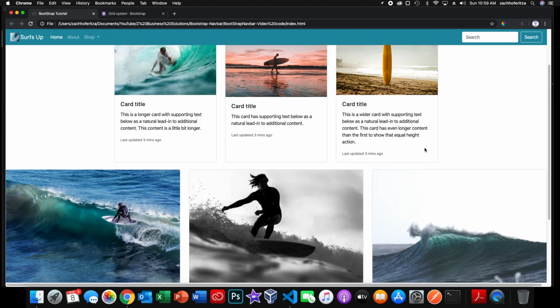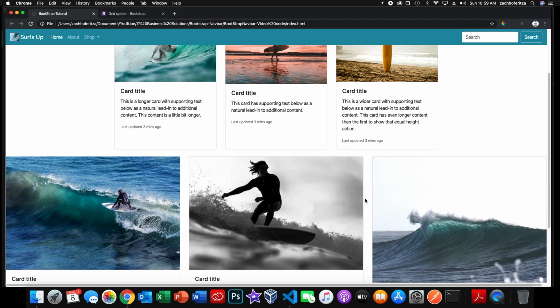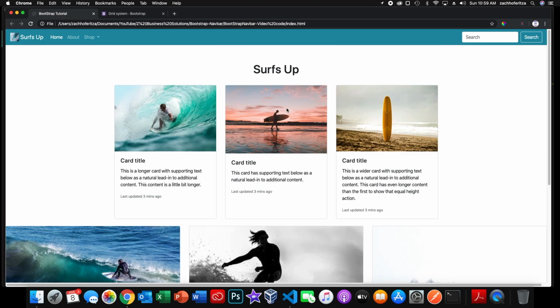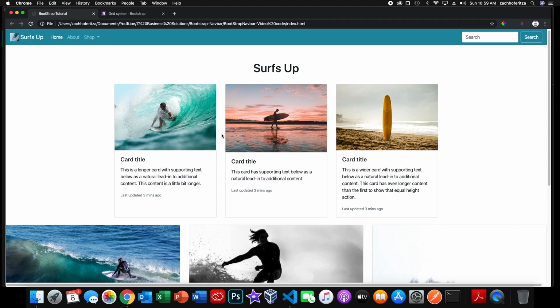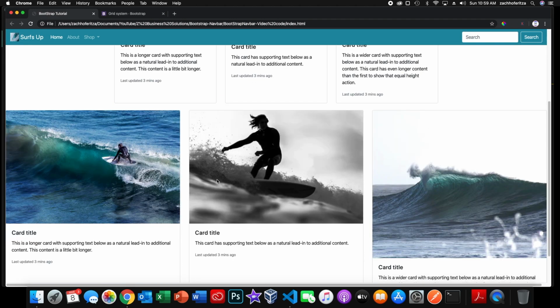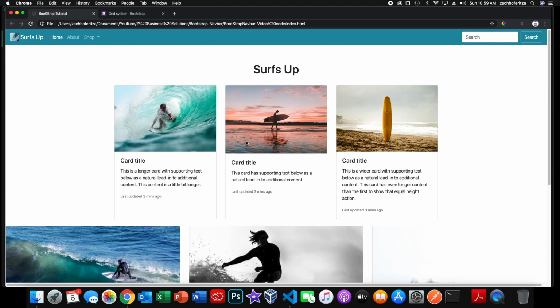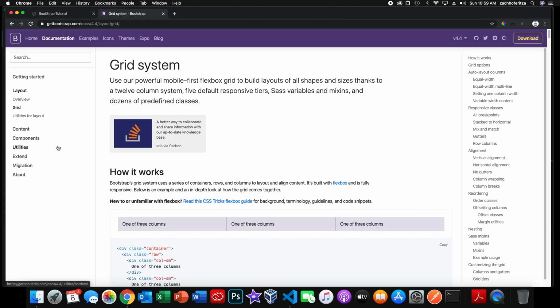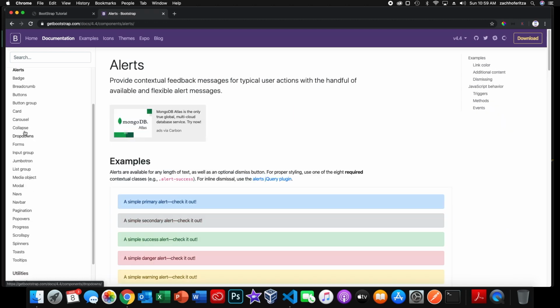So depending on what you're doing, you might want to have this entire width of the screen, or you might want to have it in a container like so. We're going to keep it in a container, and then we're going to leave these bottom ones without a container. So let's go ahead and go back into the Bootstrap, and we're going to take a look at the components and go back to our cards.